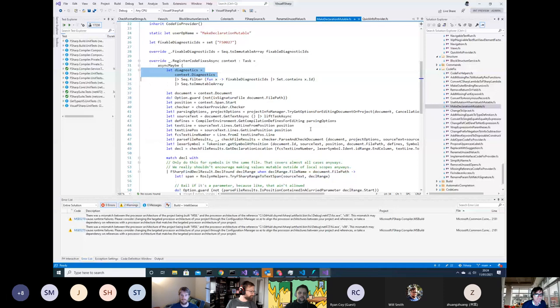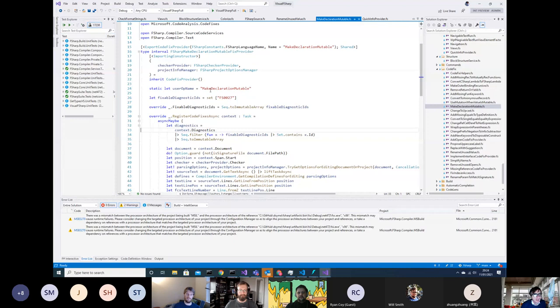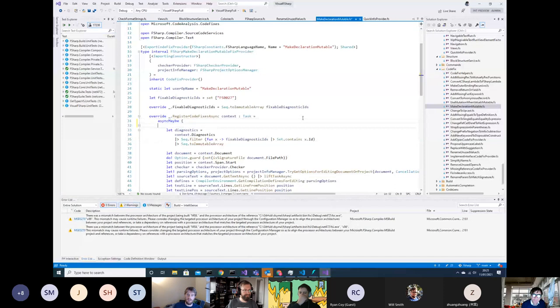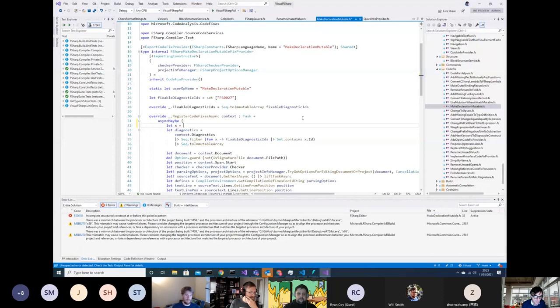All right, let's take a look at this. So where this is adding a code fix provider into the mix of things available in the Visual Studio editor. What's it actually implementing? Make declaration mutable, what does it actually do, Philip? So at a high level, what this thing does is, this triggers off of a diagnostic, FS0027, and that'll happen if you're trying to make something mutable when it's not mutable.